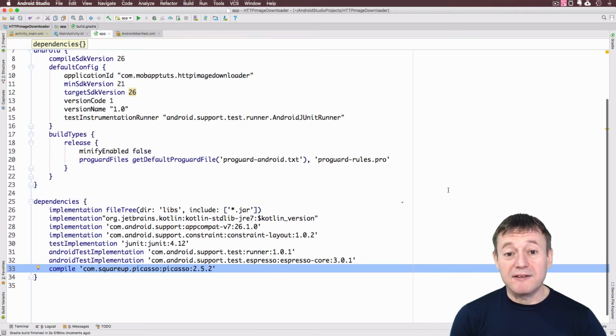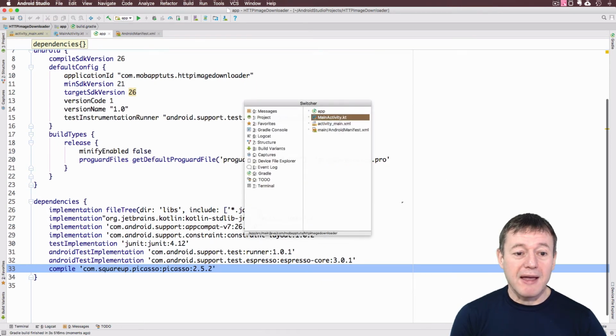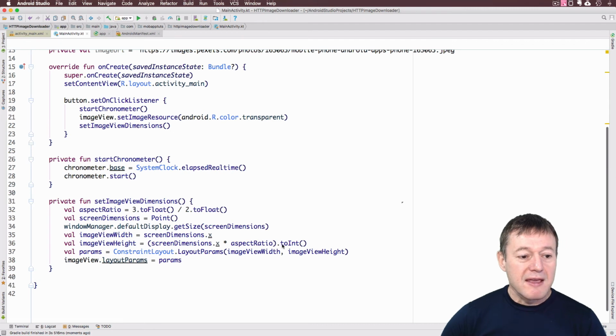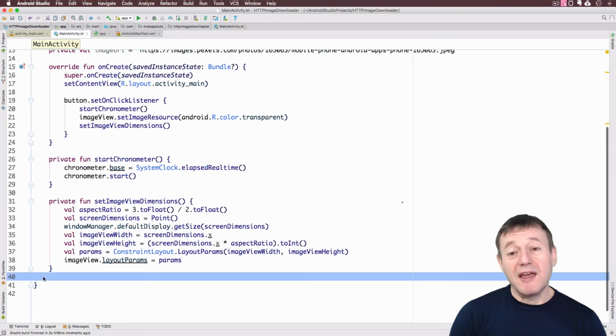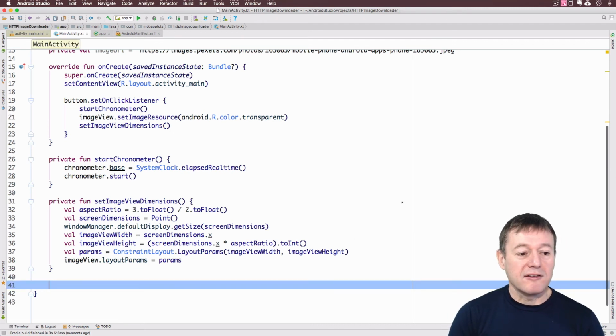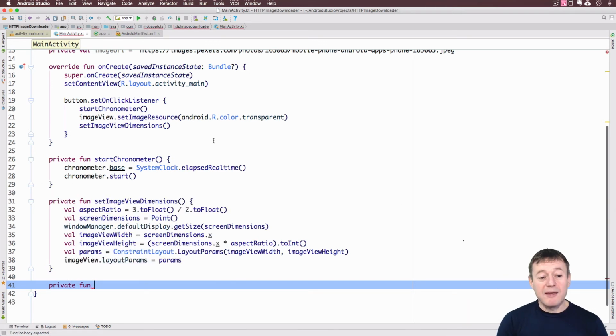That's now complete, so we'll go back into our main activity here, and we'll start the implementation of the Picasso download. So we'll create a new function for that, and I'll call the name load image using Picasso. I do want to keep this name quite generic. We'll just change the actual library name here. So Picasso. Check the spelling there, it looks okay.